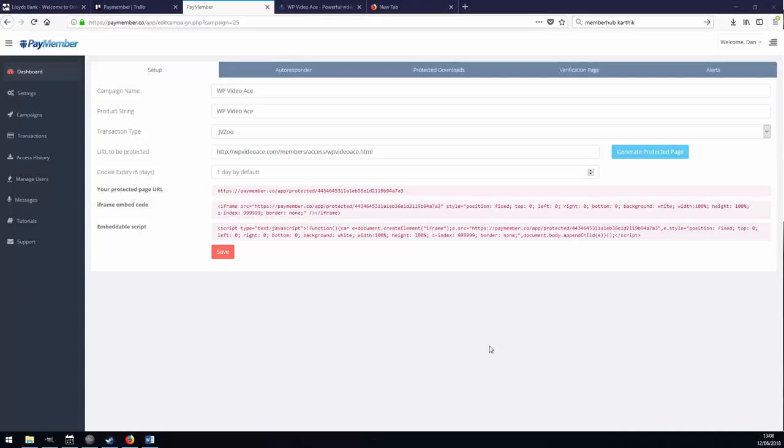We can keep this ultra simple and then just use this URL. So this is a fully protected URL that will only grant access to your content if people verify their purchase. I can just use that. It's fully hosted by PayMember and it's set up and working for me right now. Alternatively, if I want to, I can embed this HTML code, or I can embed a JavaScript on my web page. Any of these 3 options gives me a fully protected content page with absolutely no hassle.